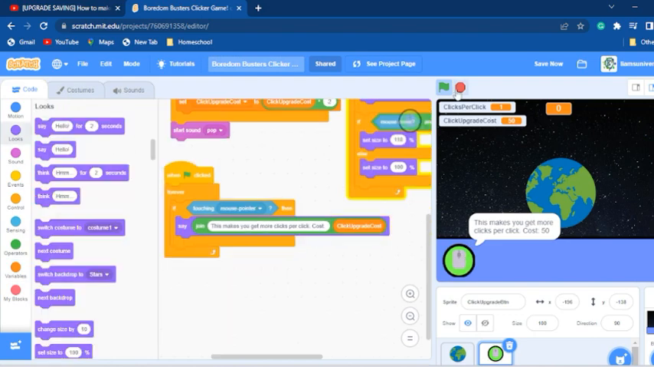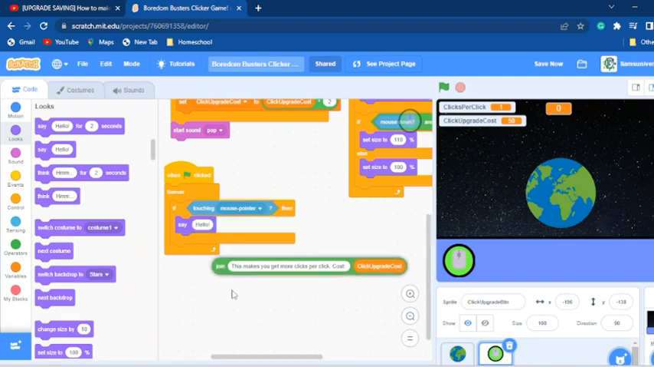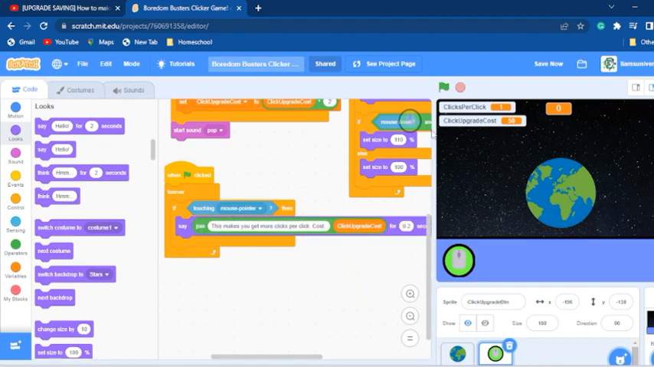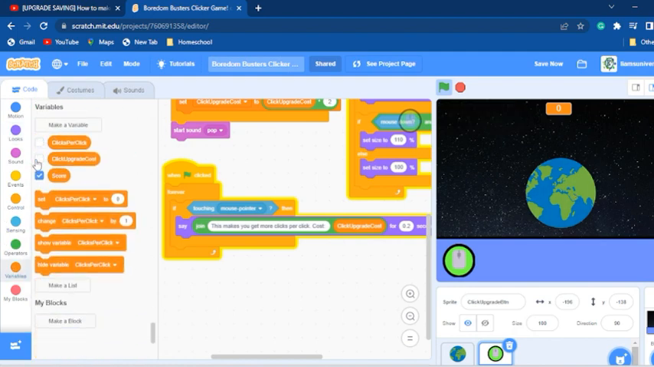Okay, so we're not gonna make it say it forever, so we're just gonna take this out and just make it say that for 0.2 seconds. All right, there we go. That's super cool. So now we can hide these variables finally. They're kind of getting in my way.